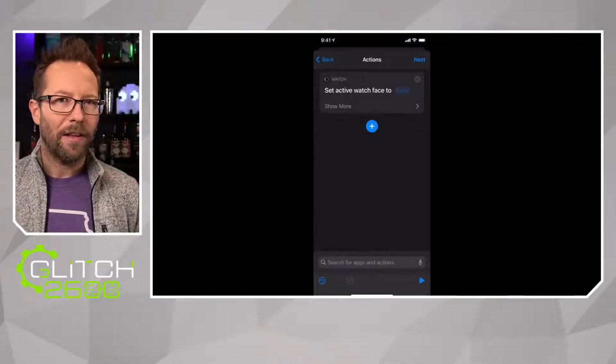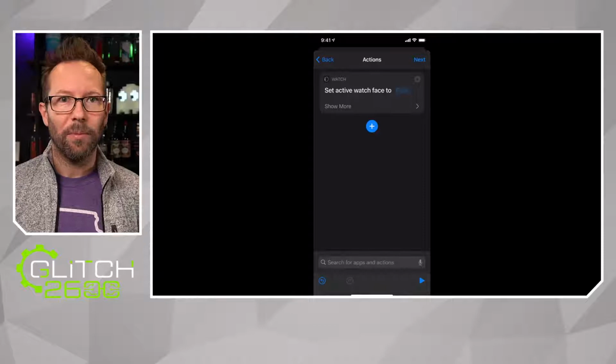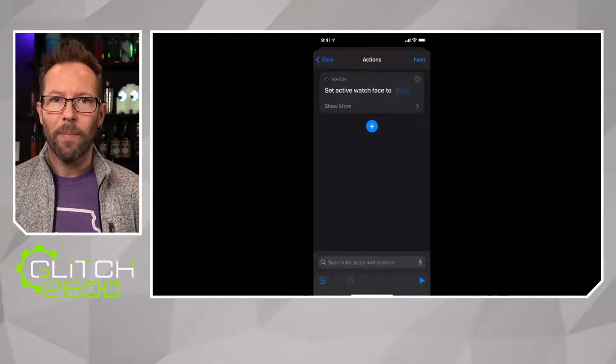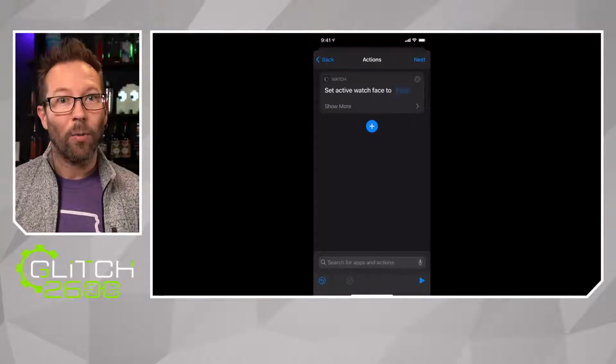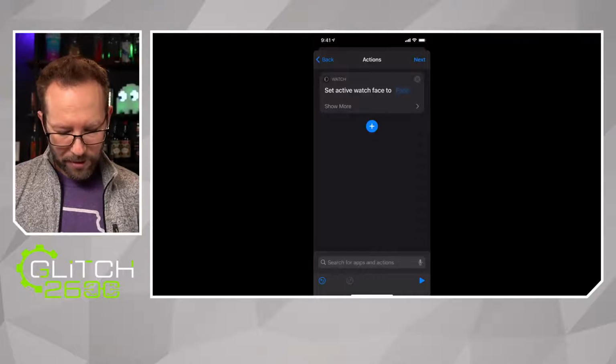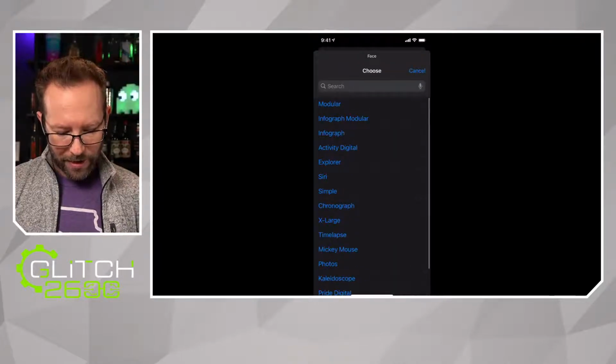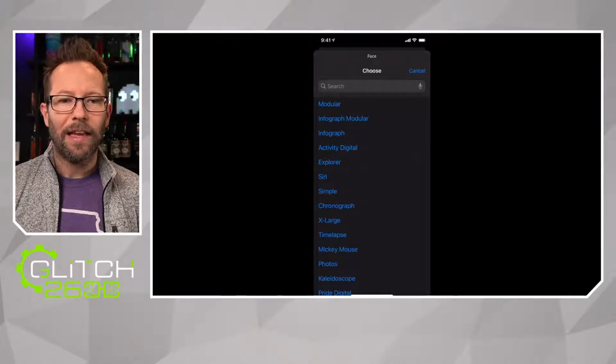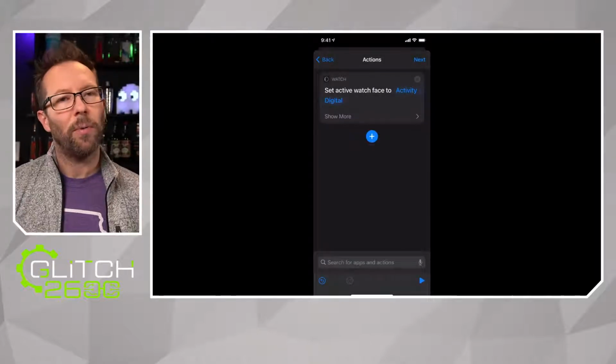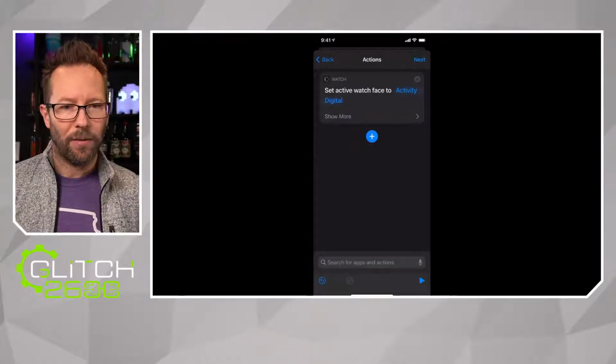See, the other option you add in there is ping phone. So when you're leaving the gym, you can always say, hey, ping my phone to make sure I have it, that I didn't forget it, or when I leave a location. But we'll say set active watch face, and we hit it. Then we go, hey, we want the activity digital one. So we want the one that shows the activity, the one that's based around activity.